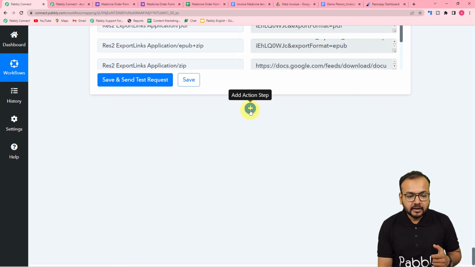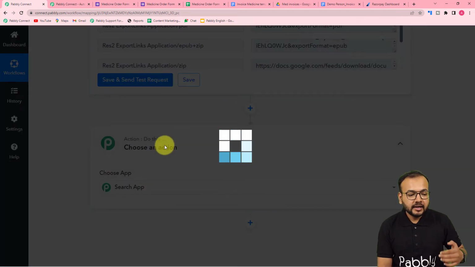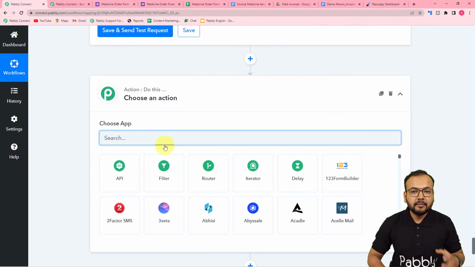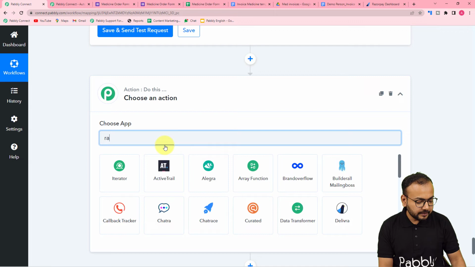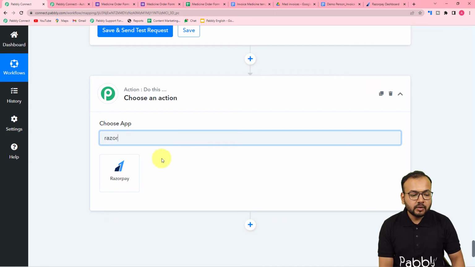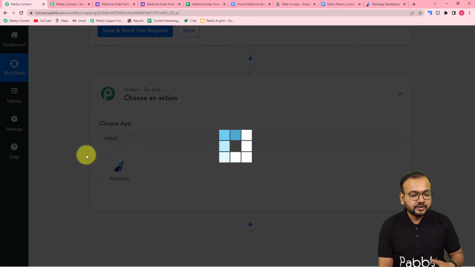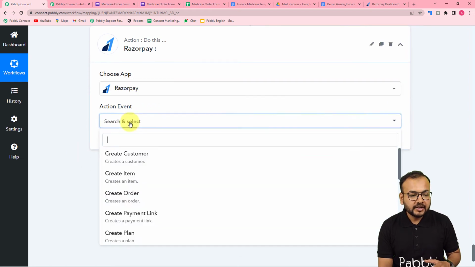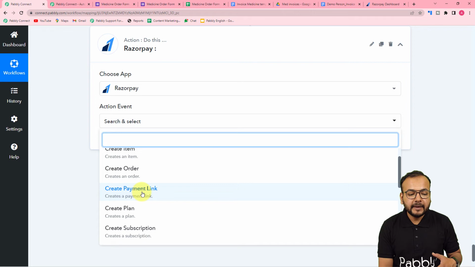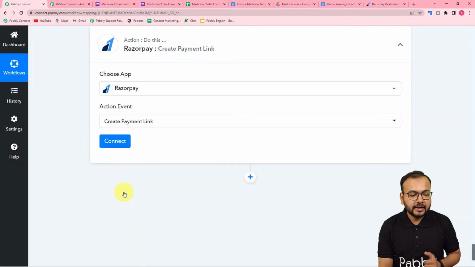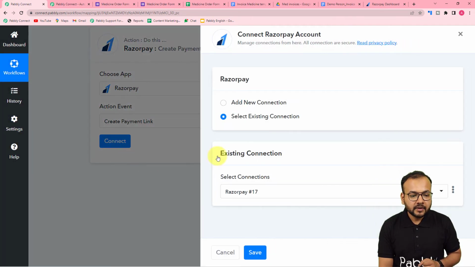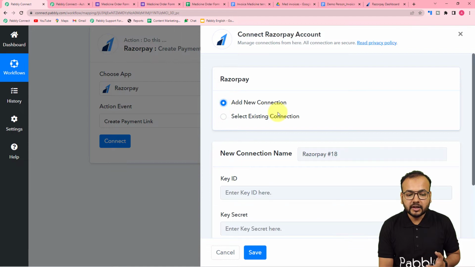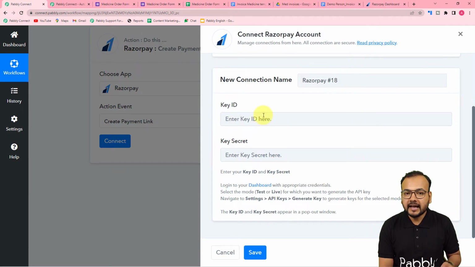For that to happen, just click here on this plus icon, and here I'm going to connect a payment gateway application, which is Razorpay. Okay, so in place of Razorpay, you can select Instamojo or PayPal or Stripe. I'm selecting Razorpay to show you the demo. And in the action event, we have this create payment link option. Select create payment link, then click on connect. And from this window, select add new connection. And here it is asking for the key ID and the key secret of Razorpay.